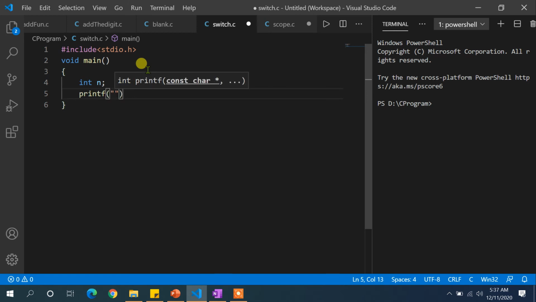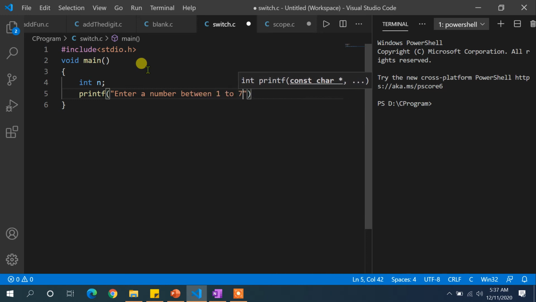Then what I'm going to do is write "enter a number between 1 to 7". I'm specifically writing 1 to 7. That means the user is asked to input a number between 1 to 7 only. If the user inputs a number outside 1 to 7, then obviously my default case gets executed. So now I have the numbers from 1 to 7.